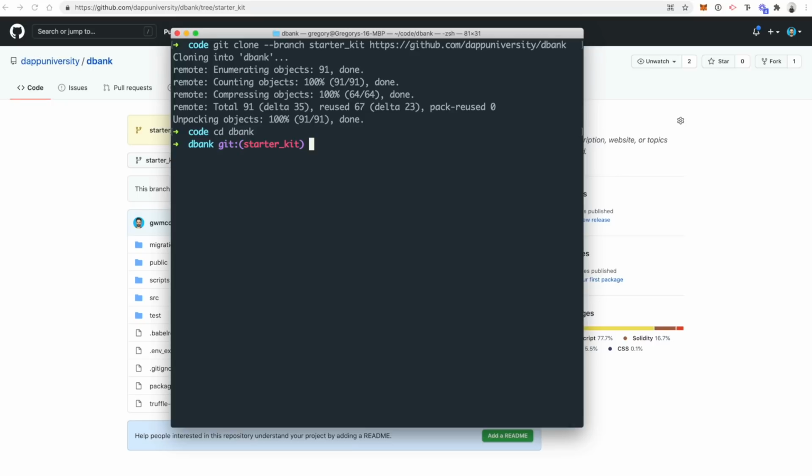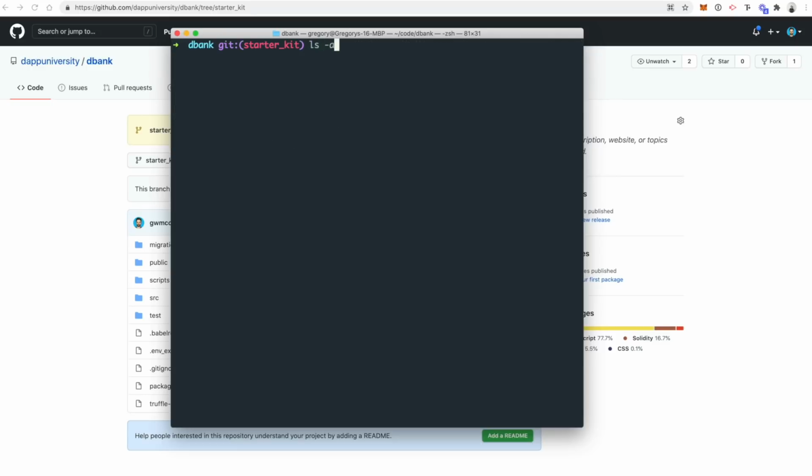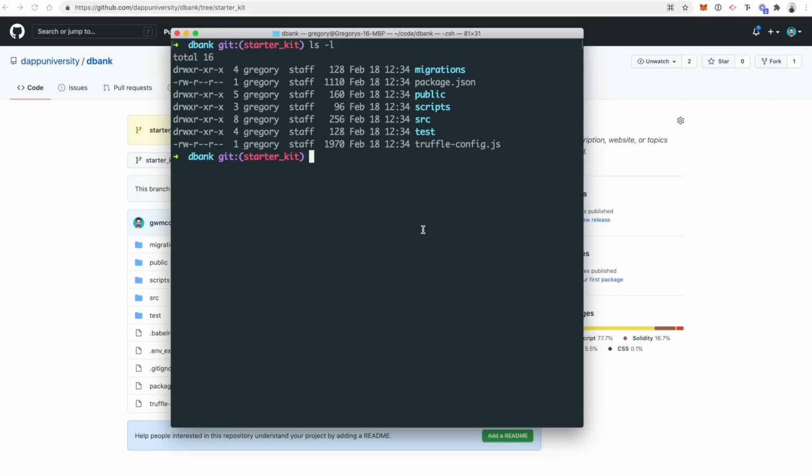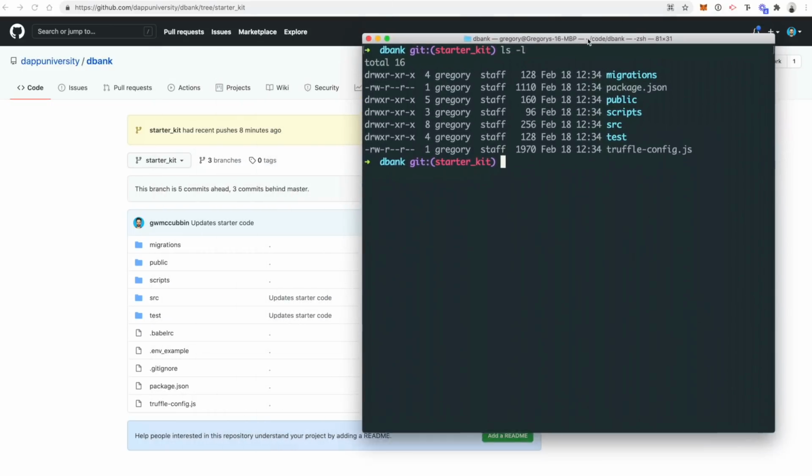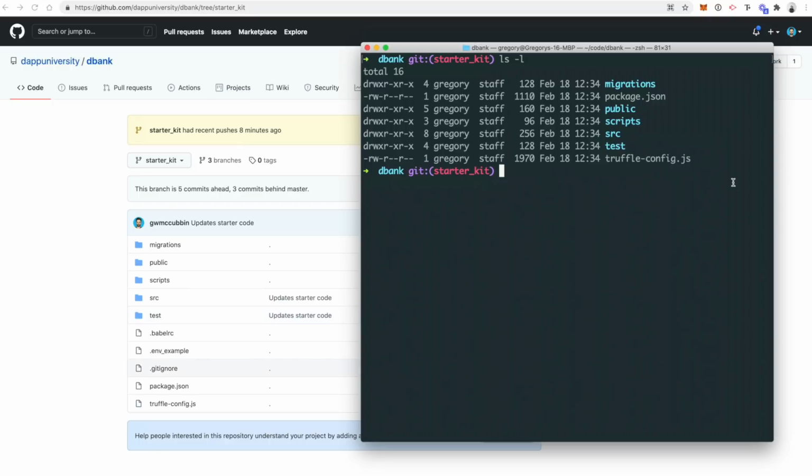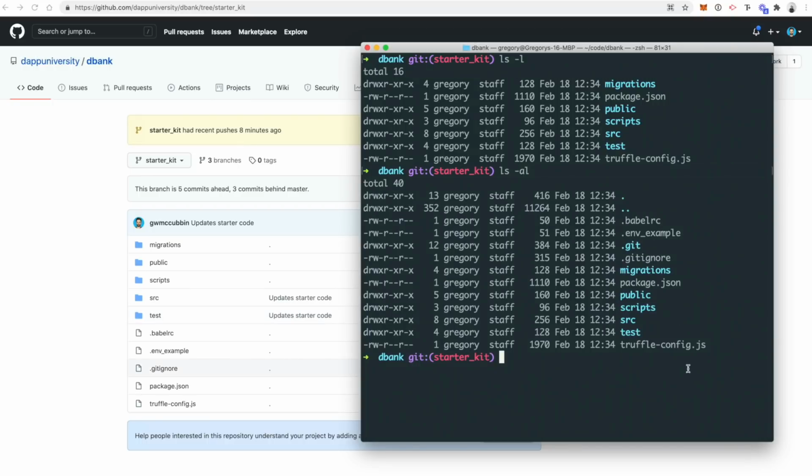If you download it with a zip file, you'll just open it in your terminal manually, and you should see all the code here. So now we can do ls -l to ensure that we are in our project and that the files look the same. It looks good to me. You can also do ls -al to see the dot files and such.